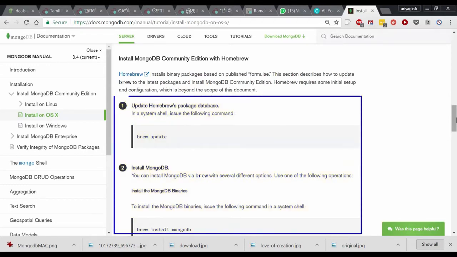As you can see here in the documentation page, the MongoDB installation has only two steps, that is to give a brew update and a brew install MongoDB. That's it. So these two steps will get you MongoDB in your system. To get it up and running, you need to use a brew services start command.